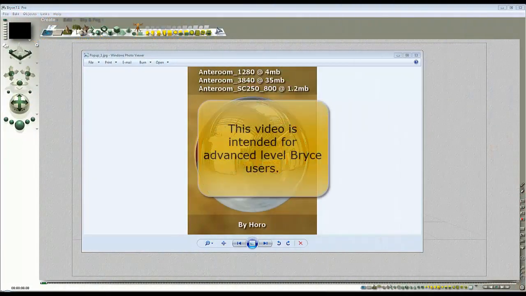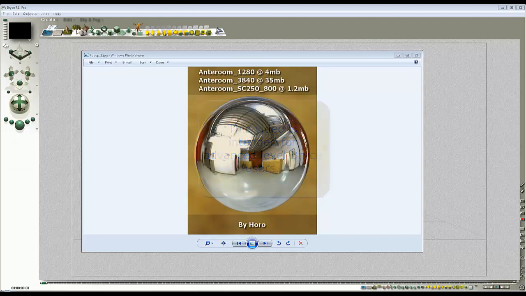In this video I'm going to show you how to convert an angular mapped HDRI image into a spherical mapped HDRI image and process it along the way using Bryce. The HDRI I'm going to use for this example is this Anteroom HDRI by Horo. It's here in 3 different resolutions: medium resolution, high resolution and a specular convolved low resolution image.